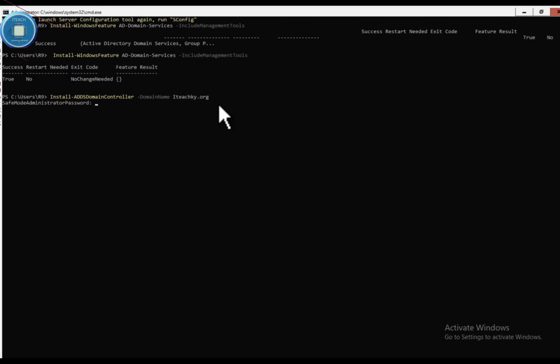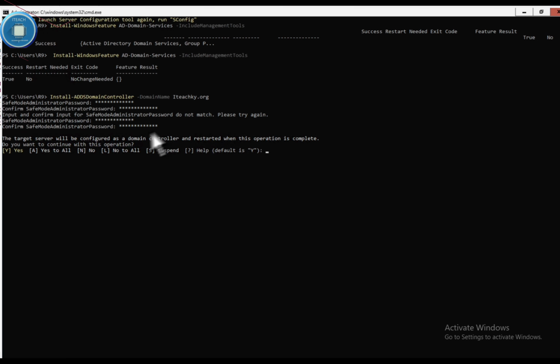It's going to ask what's the safe mode password. This password is important. We don't lose it. It's our recovery password. We're going to confirm the password. Oh, we're going to have to do this again. It did not match. All right. It says here the target server will be configured as a domain controller and restarted when this operation is completed. Are we sure? Yes, we are.